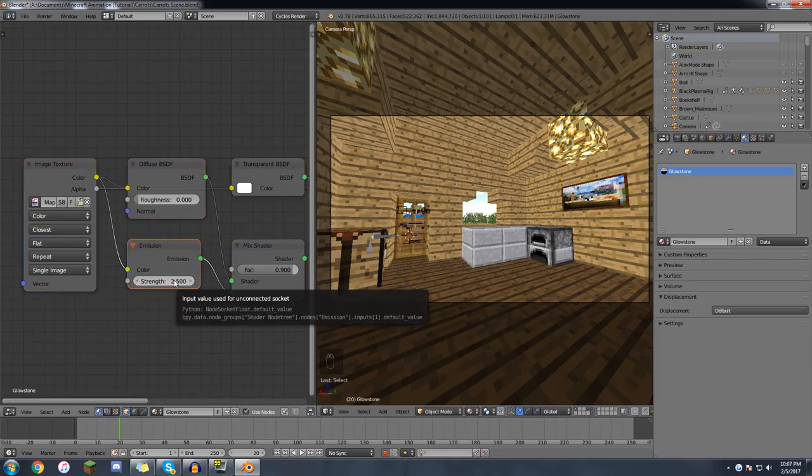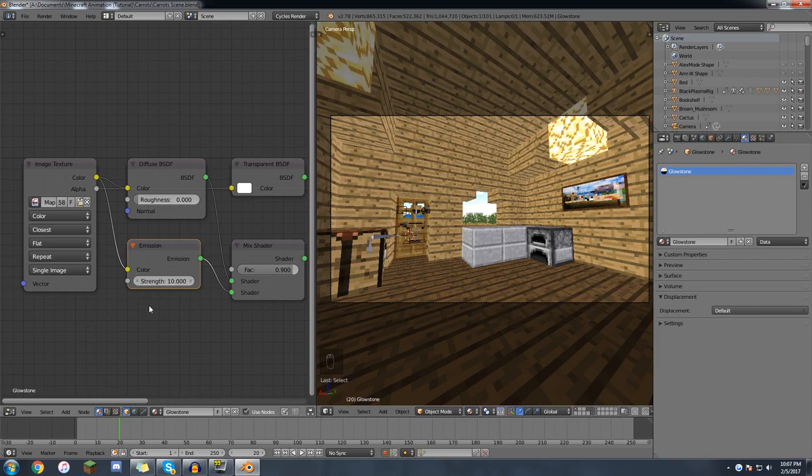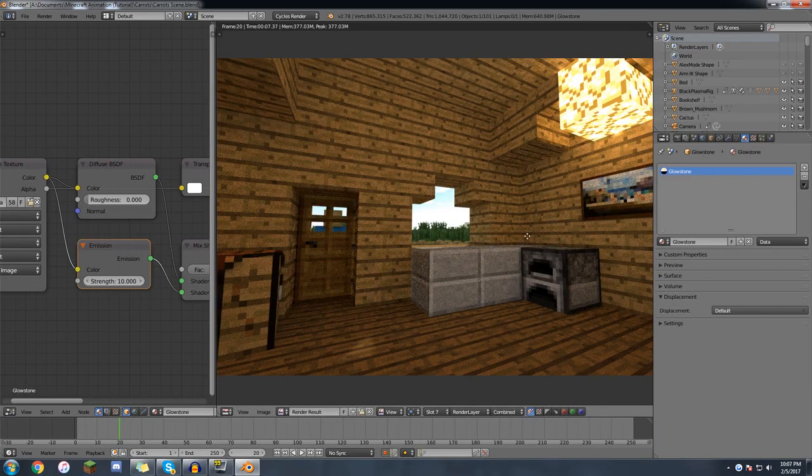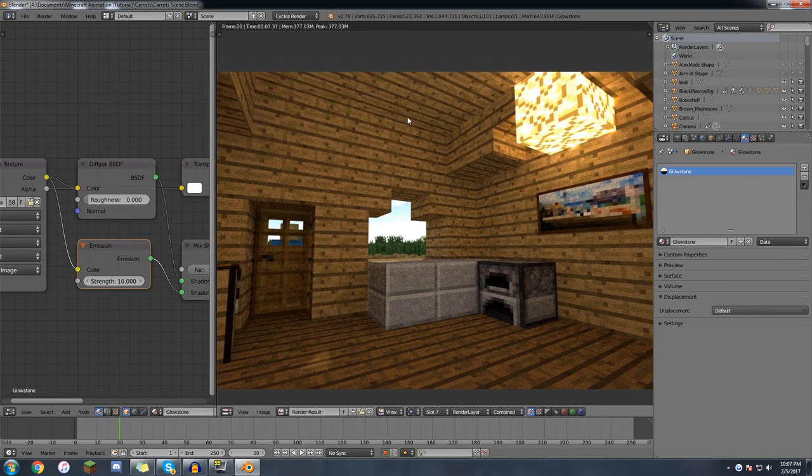Let's crank this up to something like, oh, we want it to be brighter. Let's make it 4 times as bright. Let's go all the way up to strength 10. And we'll render strength 10 into slot 7. And we'll see, oh, cool. The interior is a lot brighter now. That looks kind of nice.